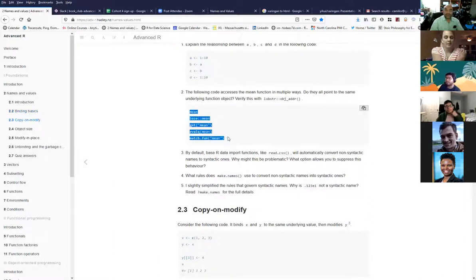I didn't do this one. Who did this one? Torin, would you like to explain? I mean, they're pointing to the same thing.